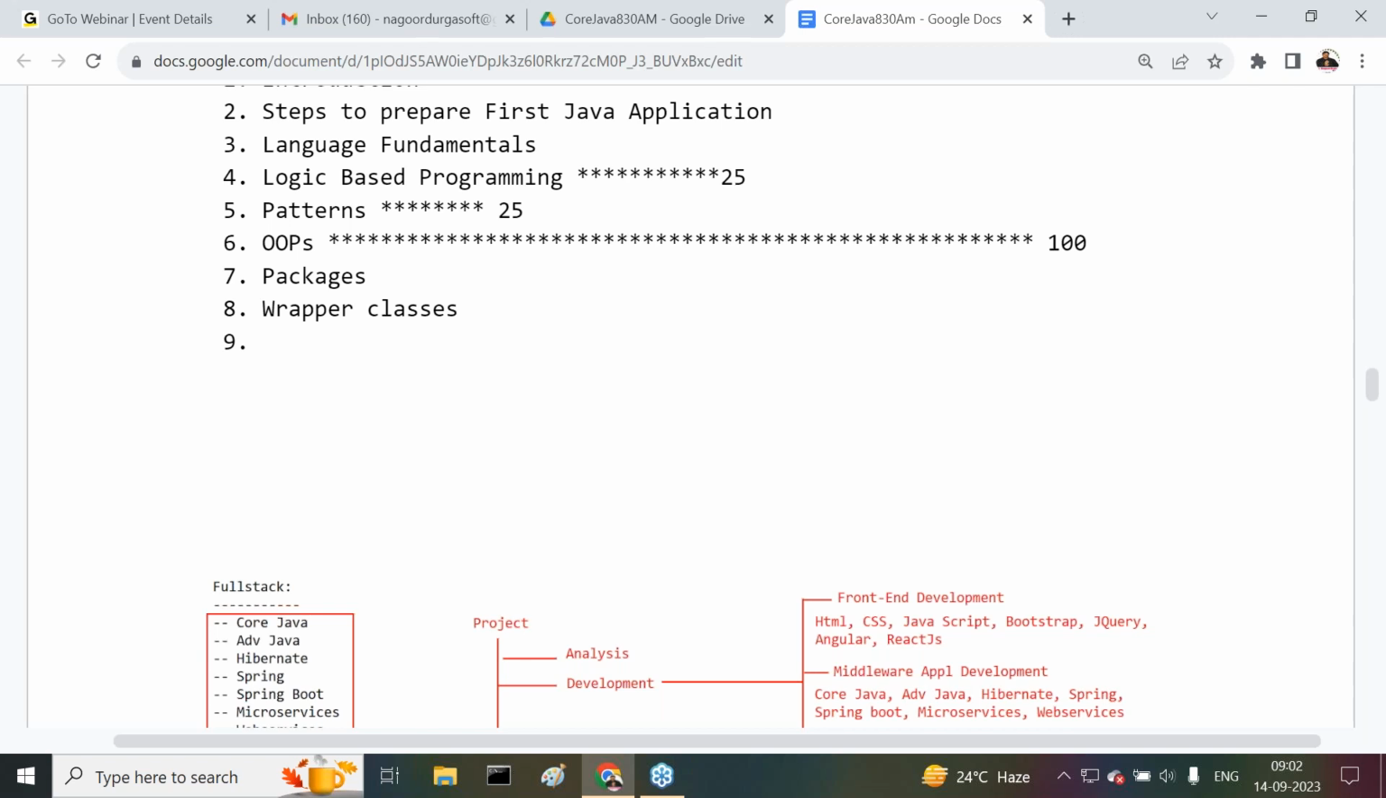Say for example, the string "10" is available. I want to get that string 10 in the form of integer 10. There I require some conversion. This conversion can be done by wrapper classes. That is the purpose of wrapper classes. We have to understand it clearly.